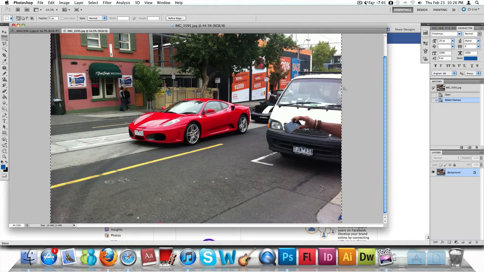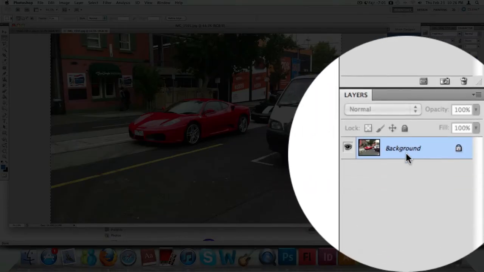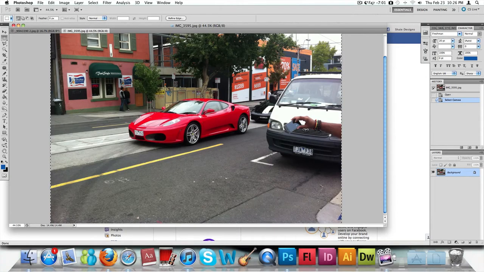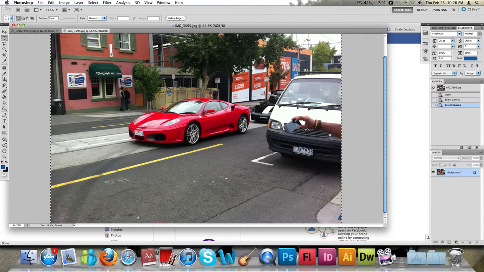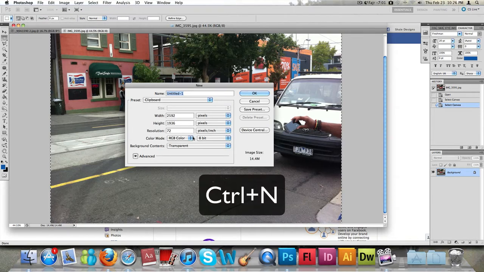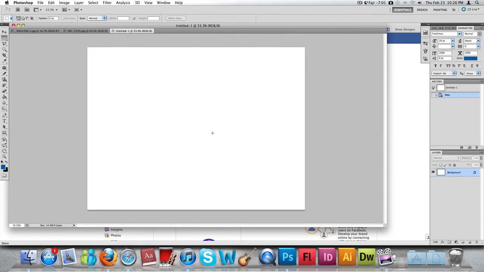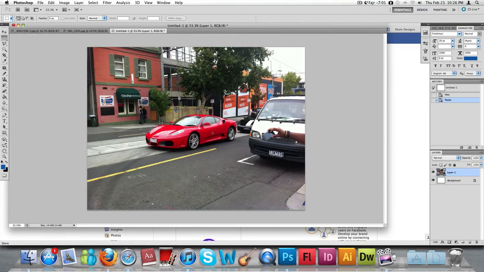Now, as you can see, this image that we're trying to copy is already on a background layer, so we can't do anything about that. But don't worry, just select all by pressing Control A or Command A on a Mac. Copy that, and then press Control N or Command N to open up a new document. Select a white background instead of transparent, and press OK. Now we have a white background where we're going to paste our image. Just press Control V or Command V.